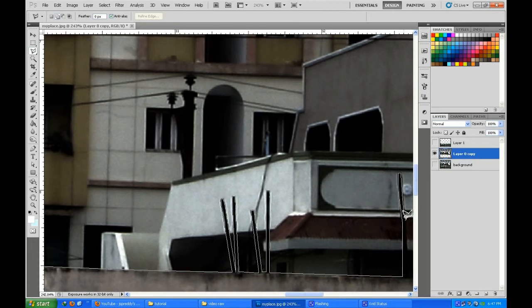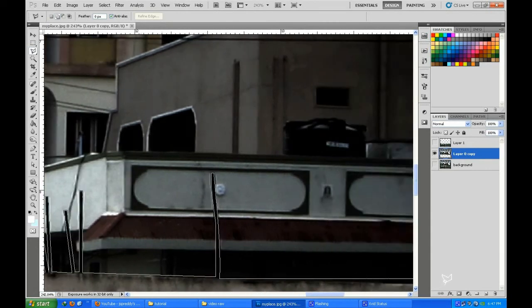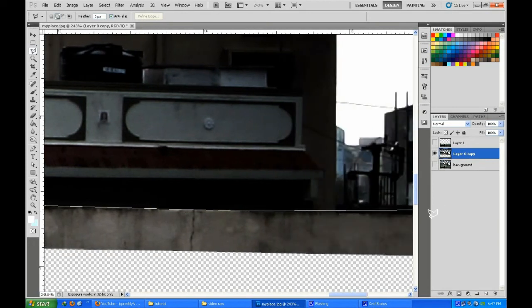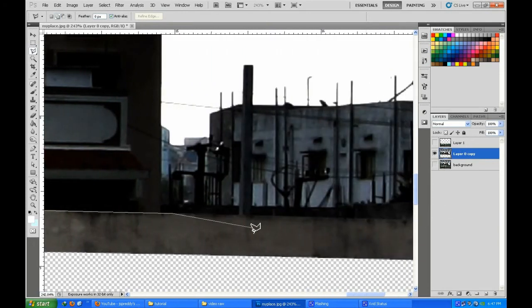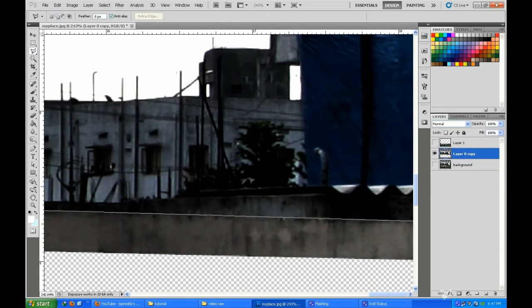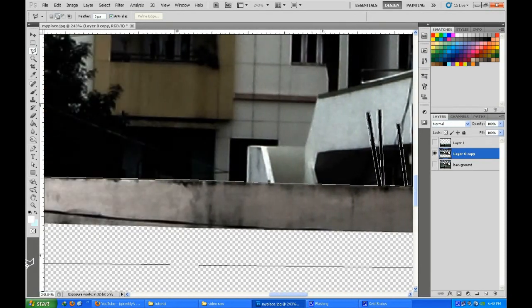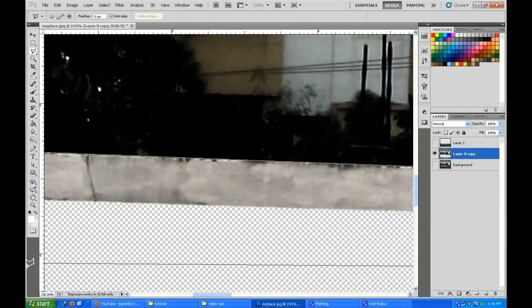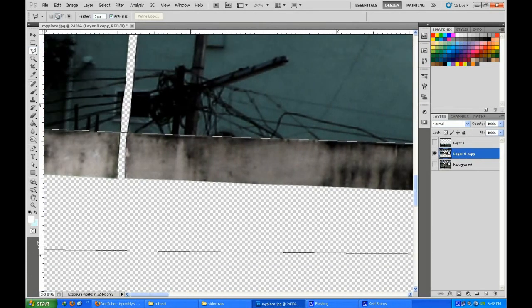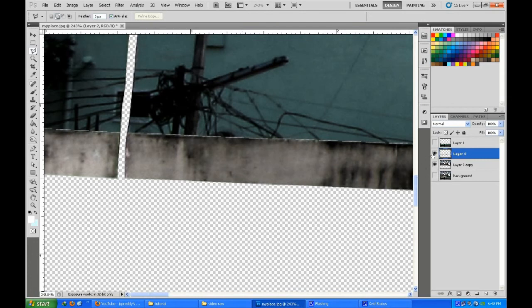I hope you're not getting bored, because you know, it's really painstakingly slow. Okay, now I think that's about it for this layer. Again, cut it, layer via cut, hide that. Next, go to next layer.